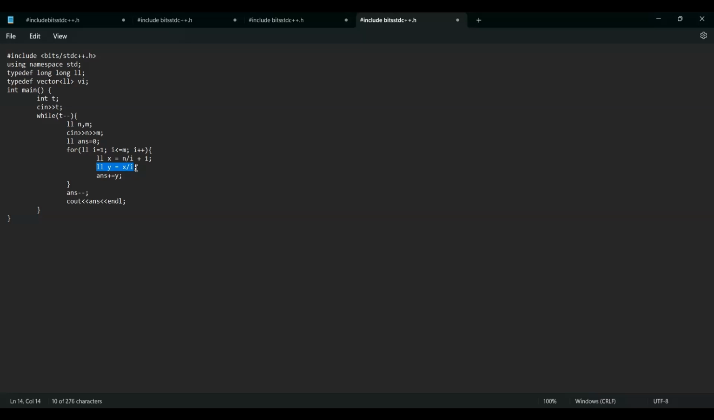For 1, if you plug in 1 in this equation, you'll see n by 1 plus 1, so you get n plus 1 options. But n plus 1 options are not true. From 1 to n there are n unique values, so how are you getting n plus 1? That's why answer minus minus.